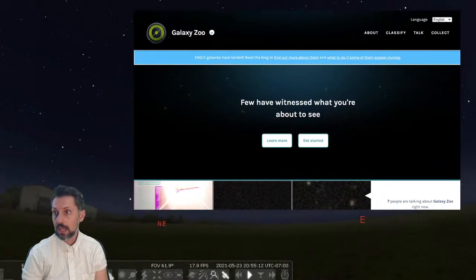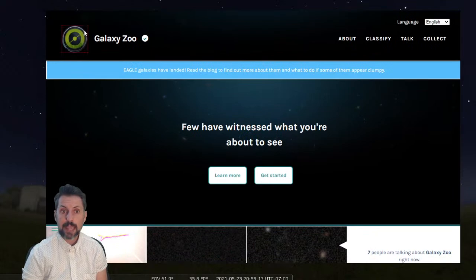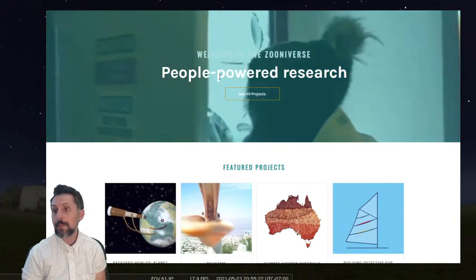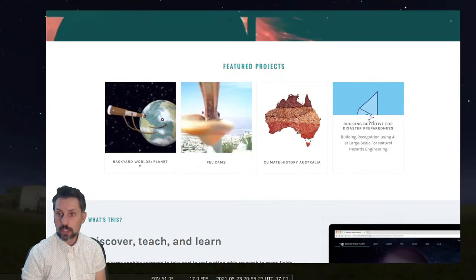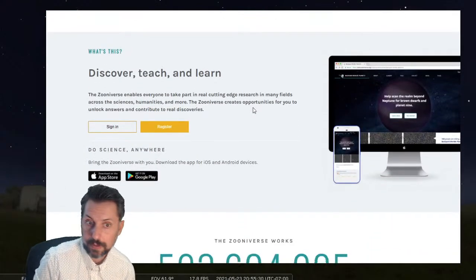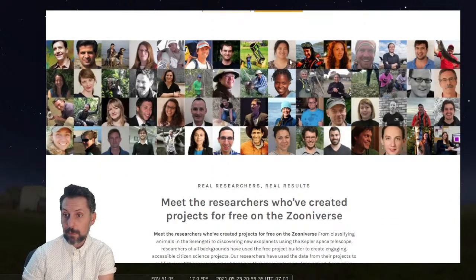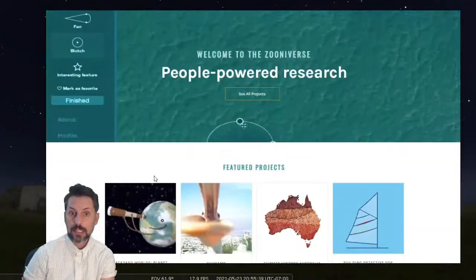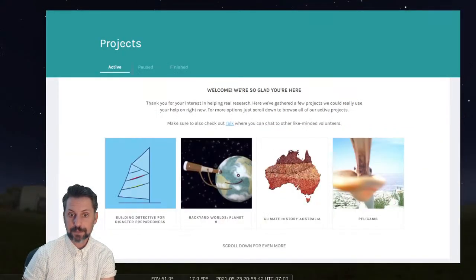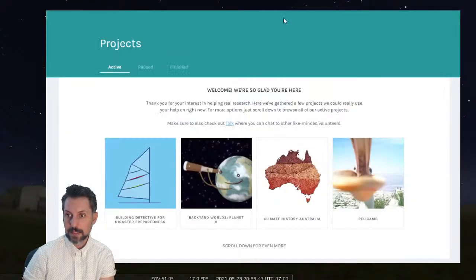So let's do this. This is Galaxy Zoo, which is the first of the Zooniverse projects. And if we click on Zooniverse here, it says Zooniverse is people-powered research. Essentially it's various science projects that you can do as a person on your own time, and you can be part of the Zooniverse crew and part of actual published papers. If we look at projects here, let's see if we can find astronomy and space.